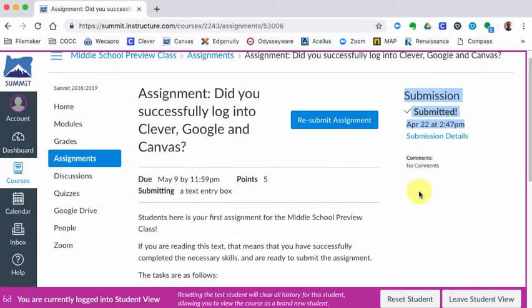If I decide I want to edit something, say I did not realize I forgot the link, or I did not finish all the directions and realized it, I can resubmit it. I can resubmit it and type in, edit my response, and that is just fine as well.